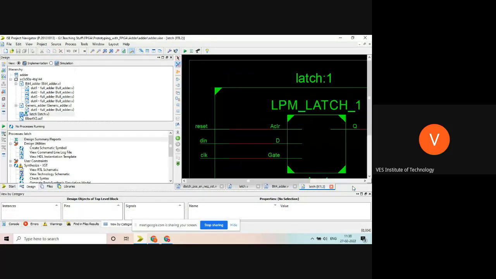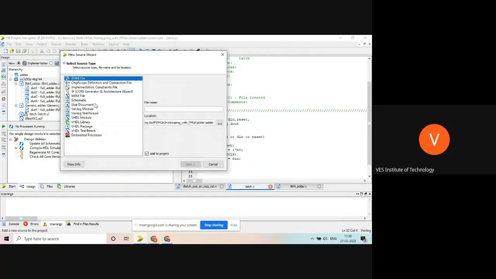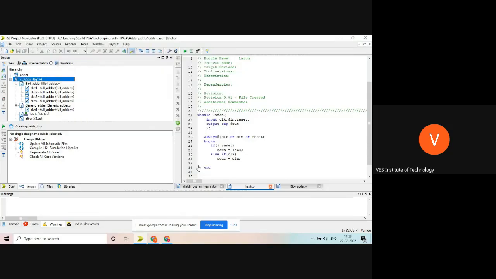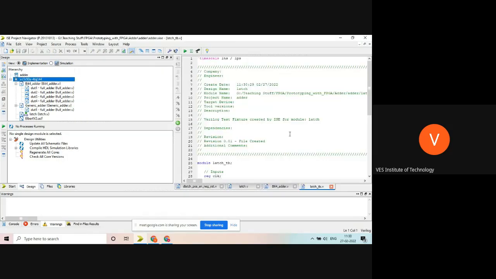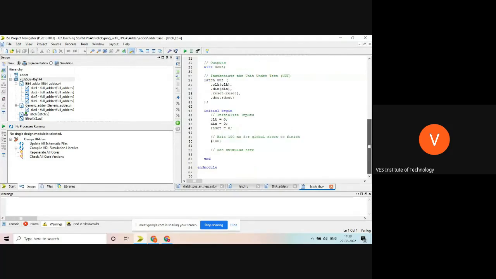So I hope everyone understood this. I will go to the next part, that is writing a test bench for it. So VHDL, or Verilog fixed register for it. I will write latch TB. Next. Now I have to select latch, next, and finish. See, the test bench will be similar. There will be reg clock, D in, reset, and wire D out. I have initialized the entity. Starting clock is equal to 0, like this.